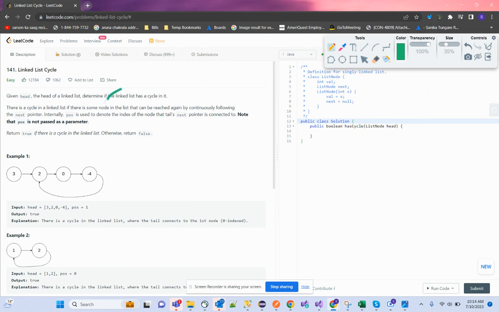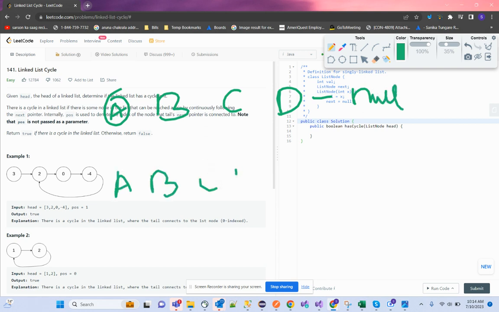Let's take this first example itself, that is A, B, C, D, and this is towards null, right? This is what I said. Then A, B, C, D, E, F, G, and again D. So these are the pointers.